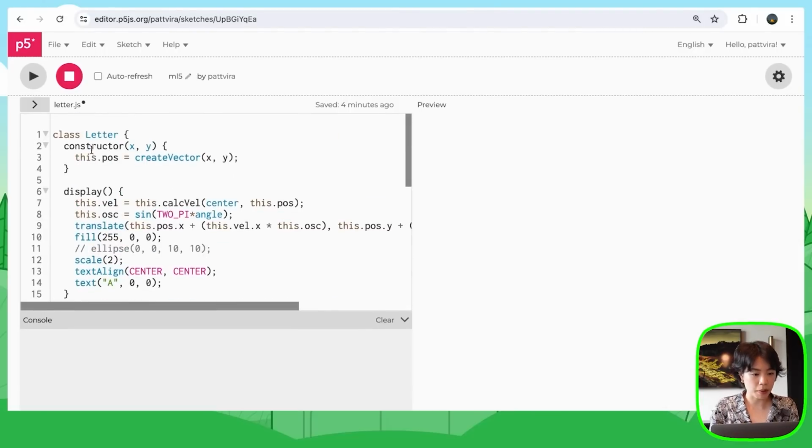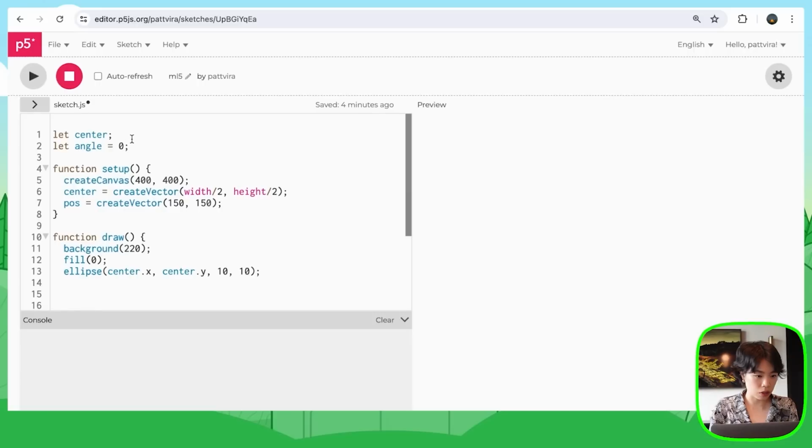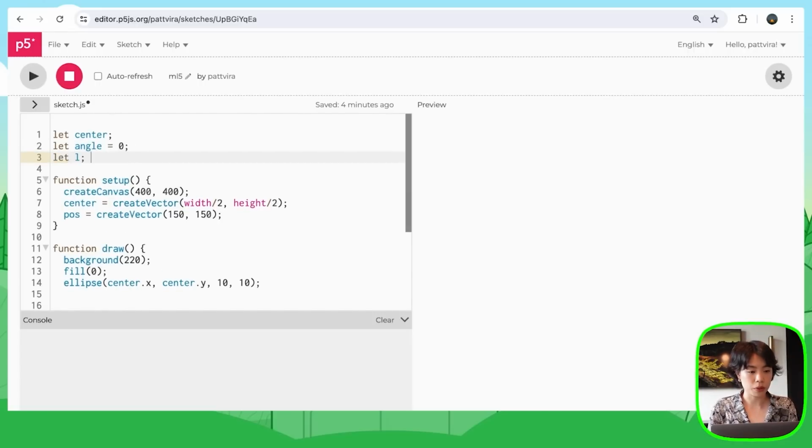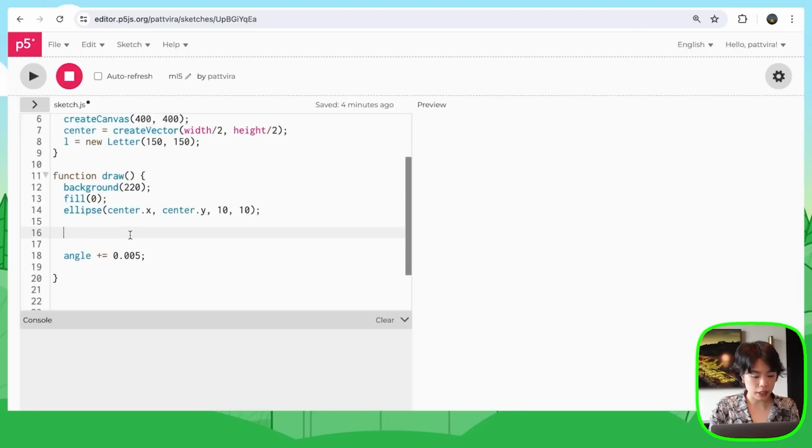Why don't we just start by creating just one object, to make sure that the class is working. So I'm going to call this variable L, and L is going to be a new Letter object. And we need two arguments, which are the x and y coordinates. I'm going to put it as 150 by 150, just like what we have here. Then in here, we're going to call the display method. So L.display.